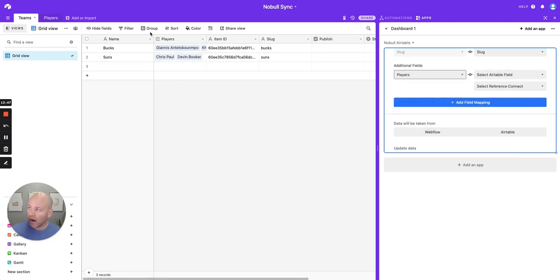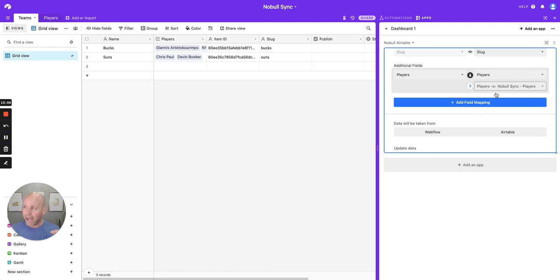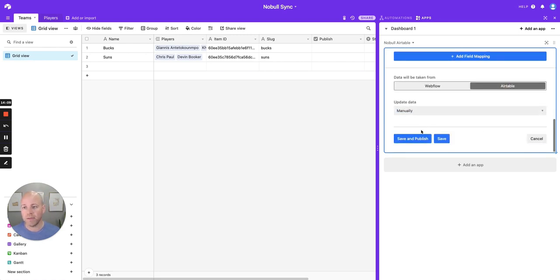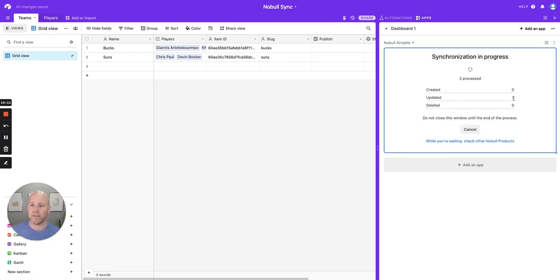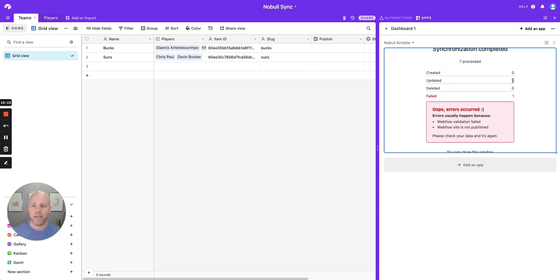And now because I've synced my players table, I now have the ability to connect players. If I hadn't synced the players table, these wouldn't be available. So that is really the key of this whole thing: I synced the players table and now that worked. So the data is going to be taken from Airtable. I'm going to save it manually. And now see it's got 1, 2, 3, 4, 5, and 4. Did you see how it actually updated 6 records?